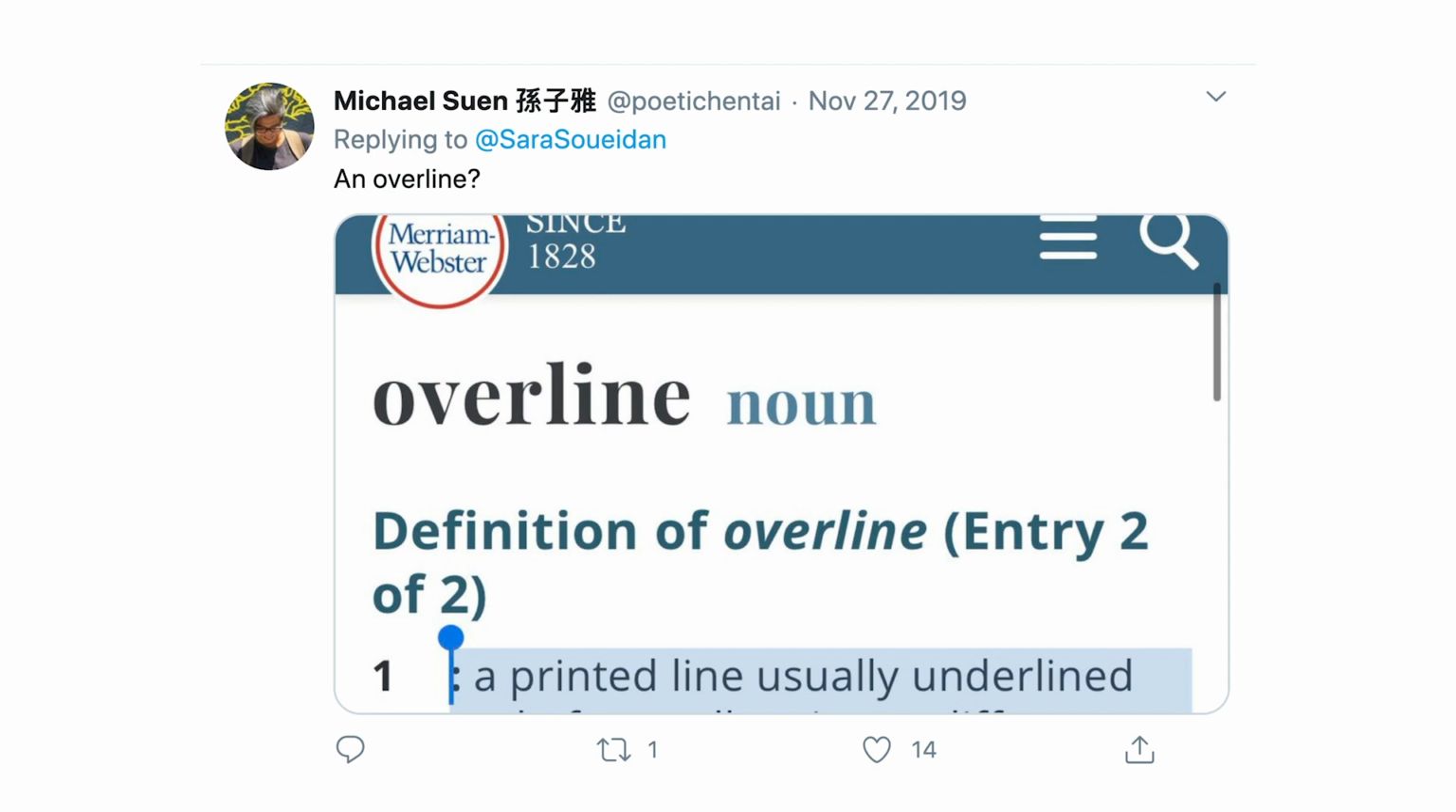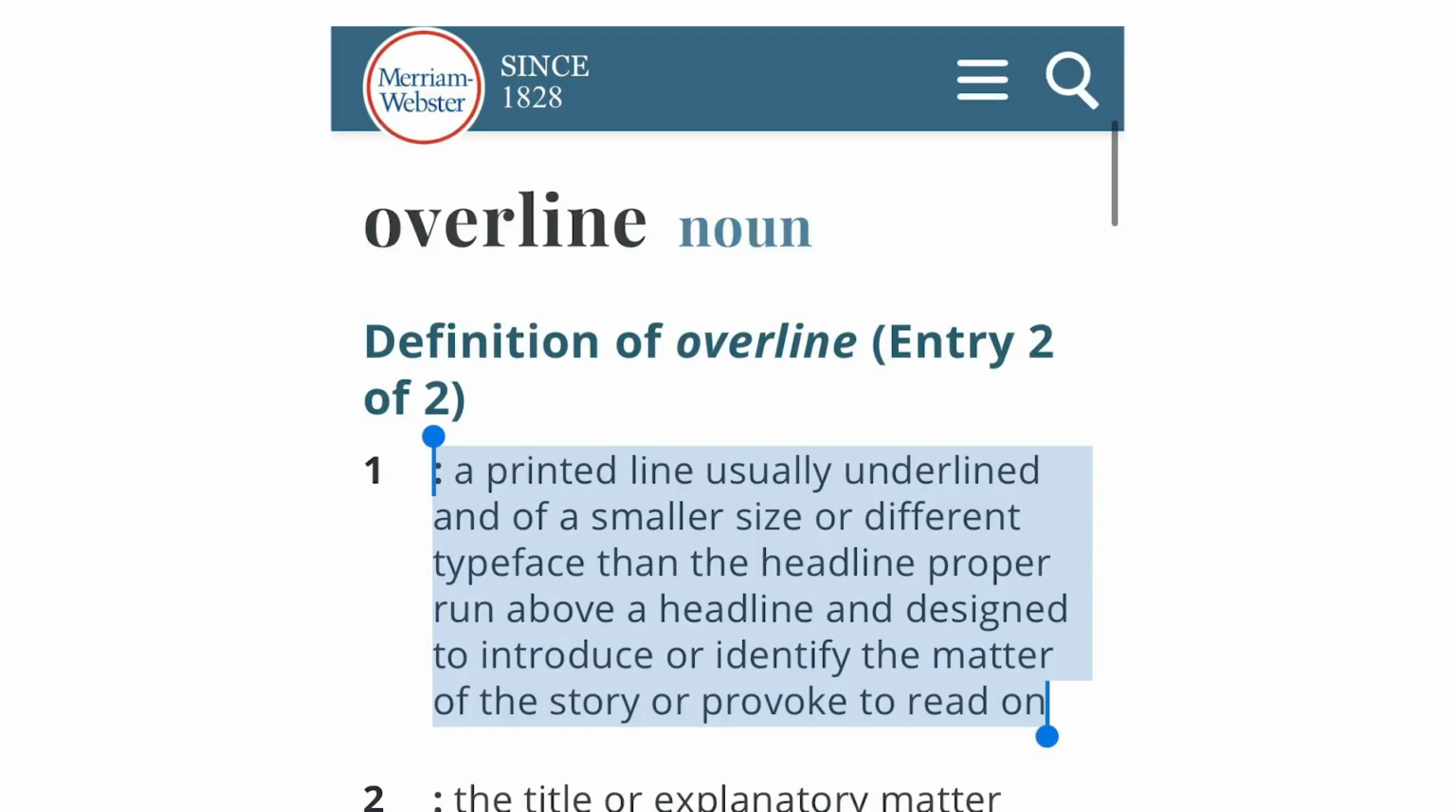Michael Swen says overline, and then posts this definition from Merriam-Webster. So an overline is a printed line, usually underlined and of a smaller size or different typeface than the headline proper, run over a headline and designed to introduce or identify the matter of the story or provoke to read on. Okay. That seems like the best official name we've got. True, based upon the fact it's defined.